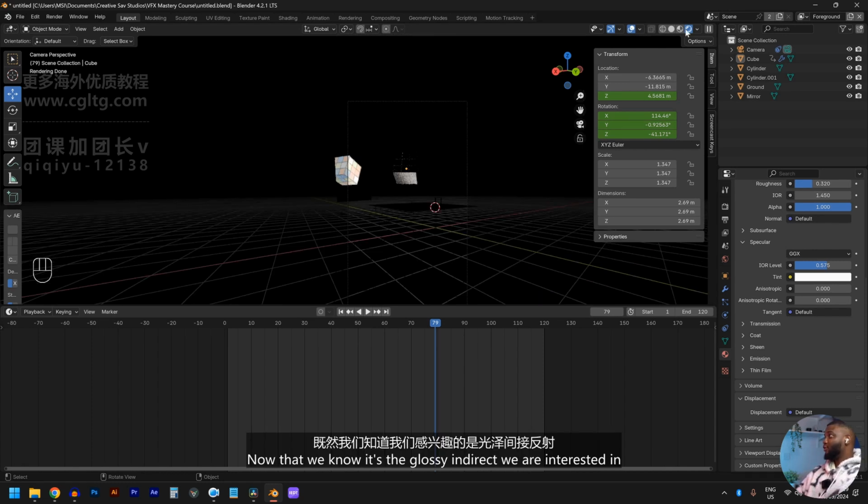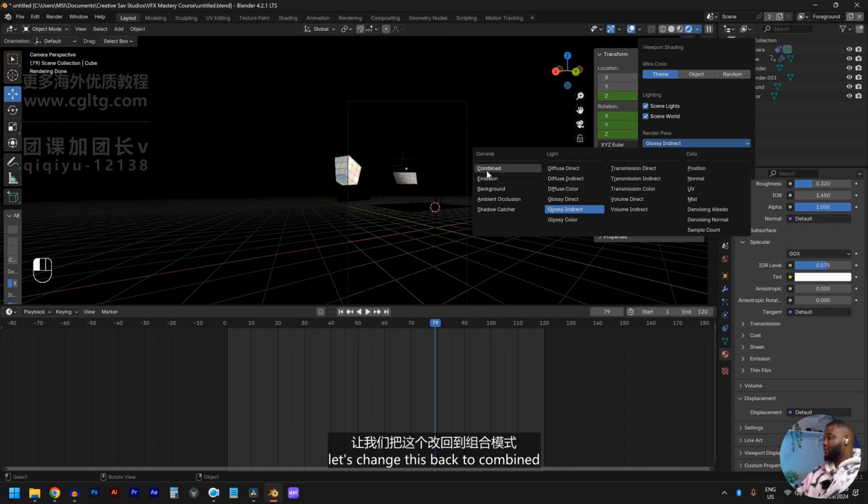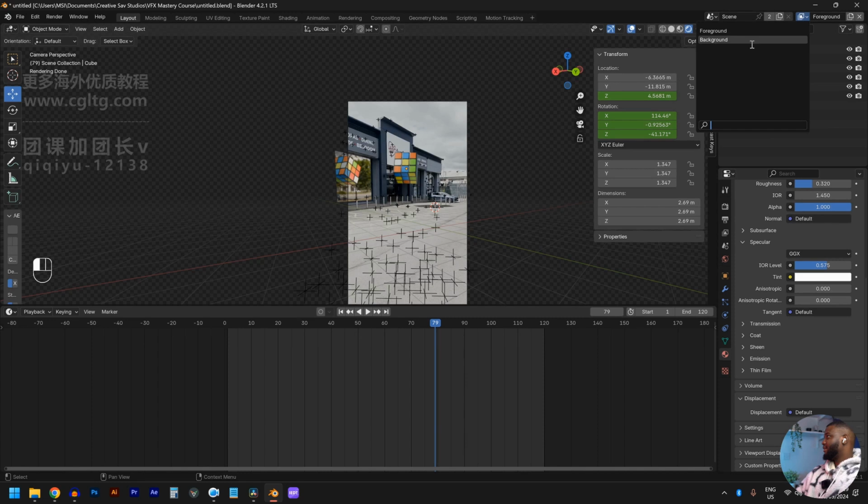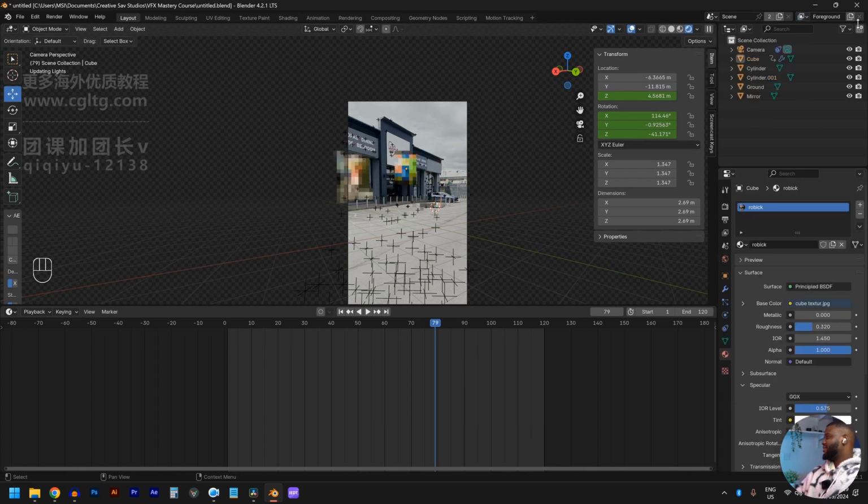Now that we know it's the Glossy Indirect we're interested in, let's change this back to Combined, and let's set up our view layers. So let's come here, click on Background and just delete it. We are not interested in this. Change this one to Objects.